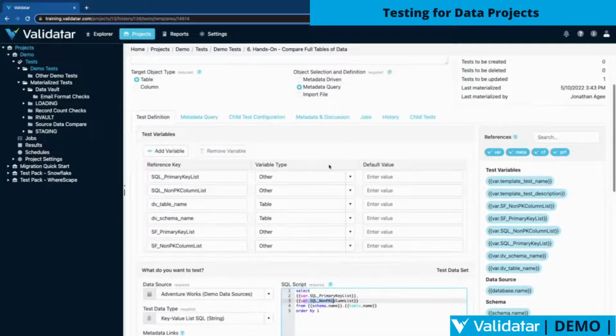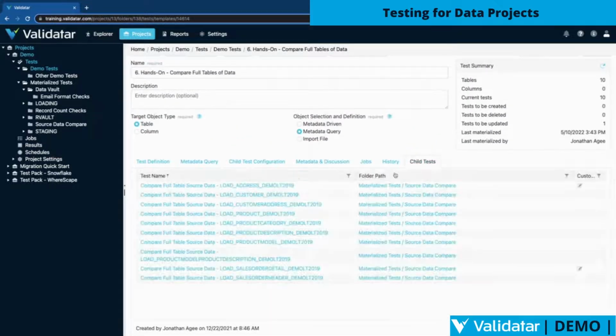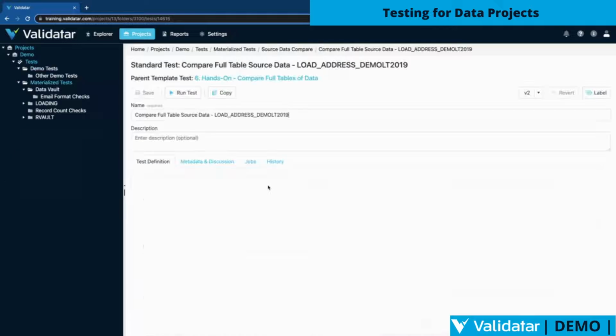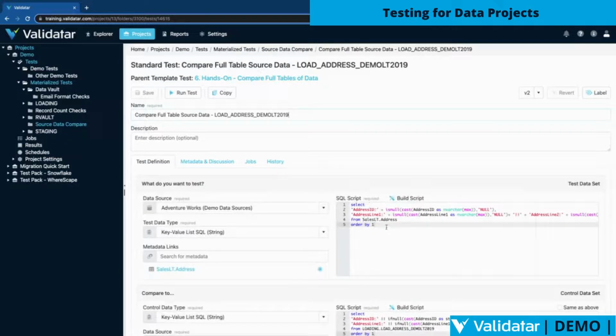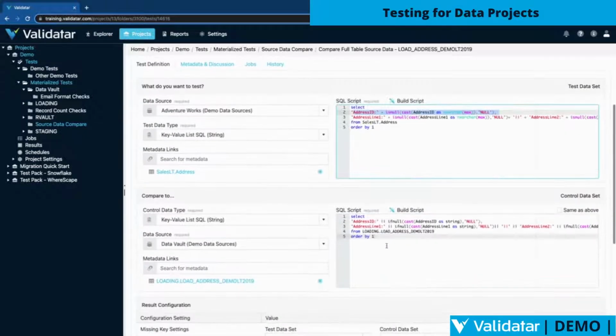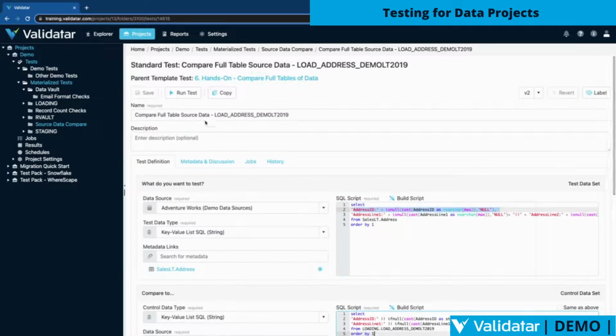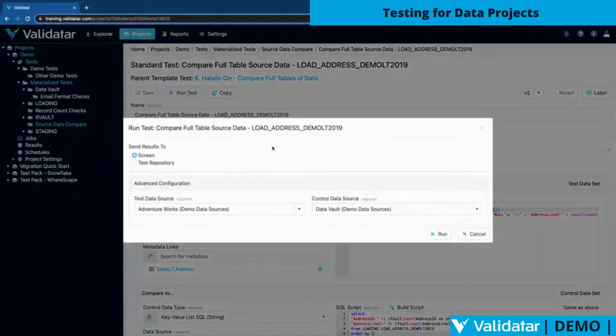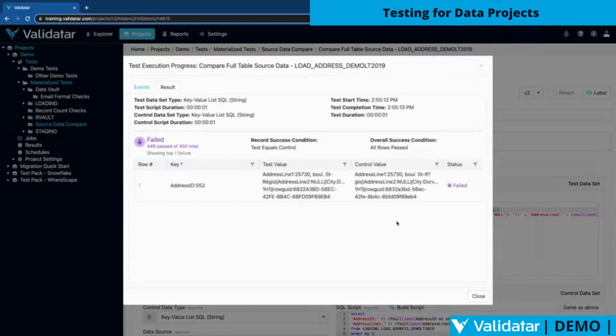And what we're going to look at is, if we take a look at a child test, we can see what this created. So we've got our address ID and we've got all of the details of the addresses in this table. And we've created that query on both sides using that template test. Now we're going to go ahead and run this and see how Validator compares this data.